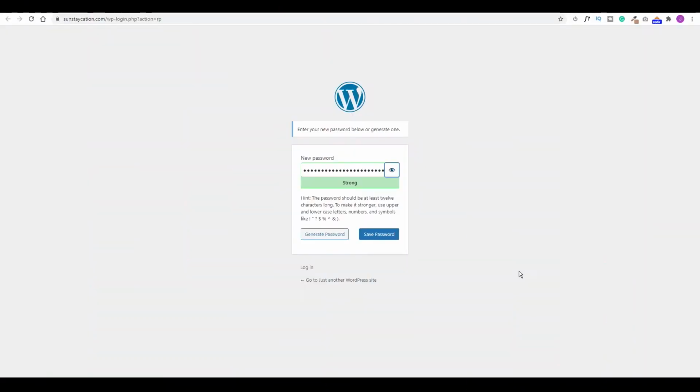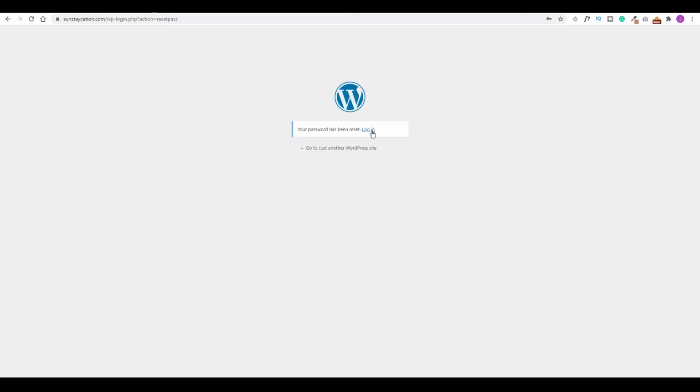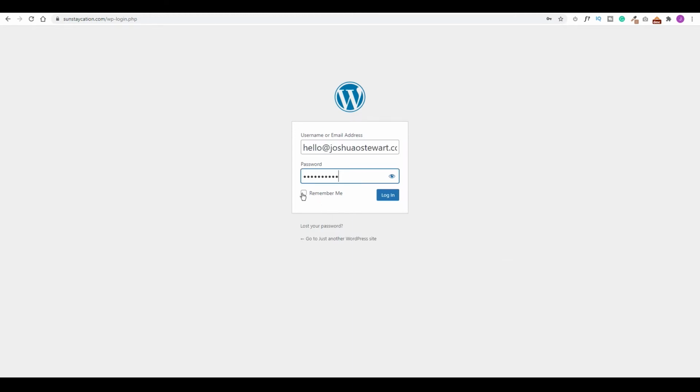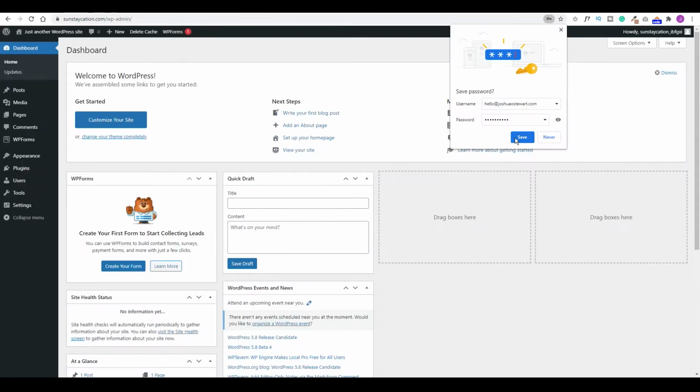I'm going to go and change my password, and then we're going to log in to the WordPress dashboard. So once I click the link in my email, it takes me to the page where I can now change my password. I'm going to enter a new password, and then I'll choose save password. And then let's click on login. I'm going to enter my email and my password. I'm going to choose remember me and choose login. I'm going to save my password.